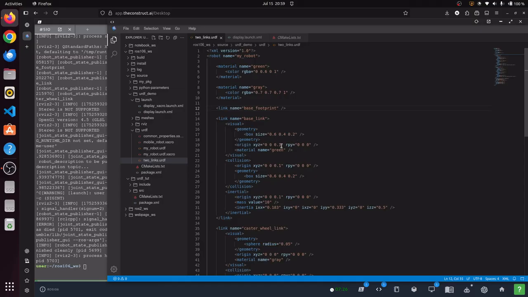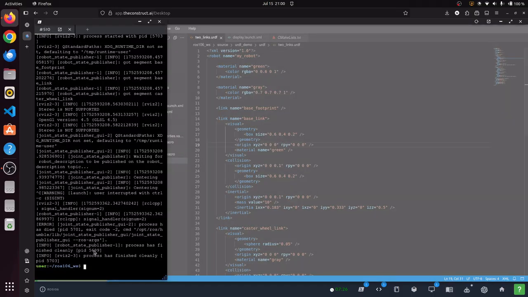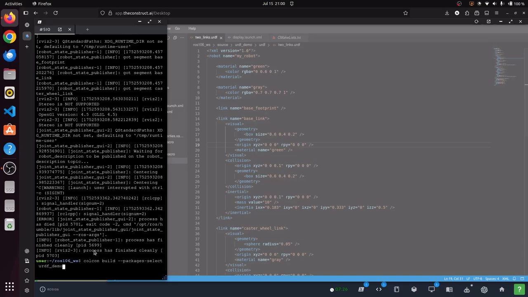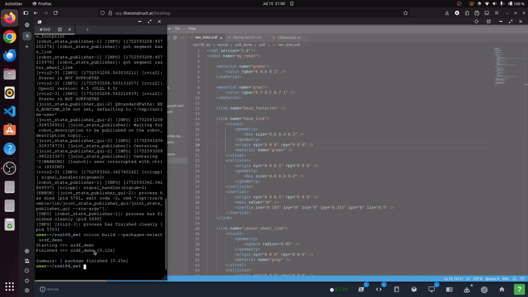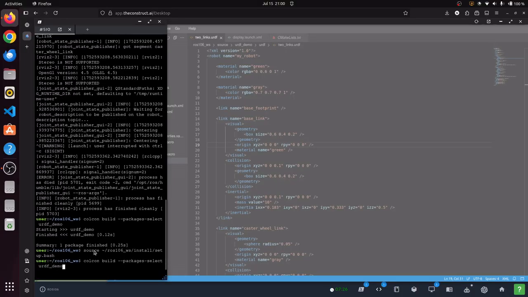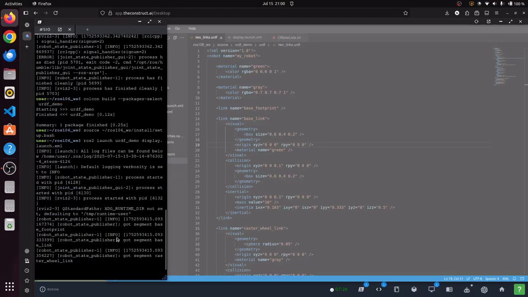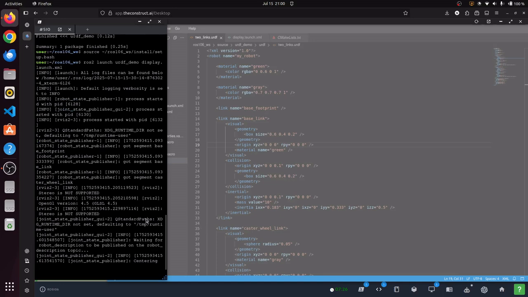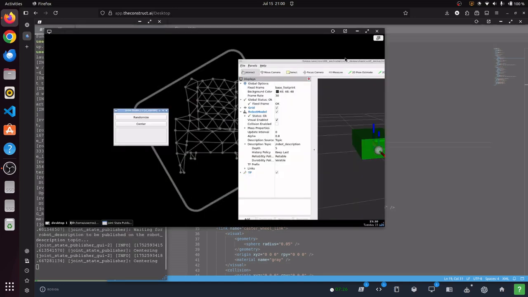Let me actually show you what happens if I change this. That will give you better perspective. I've changed this to 0.1, right? In just the visual one, I haven't changed it in the collision ones. So let me just build it again and source it again so you can see the difference. So I'll source it, and then I go to my launch file again. Okay, so now this opens.